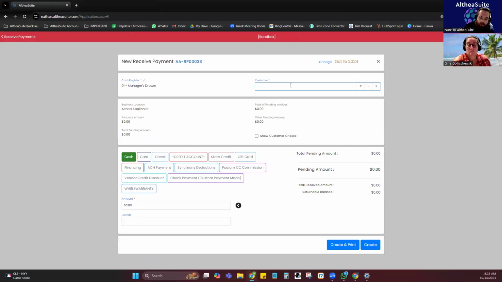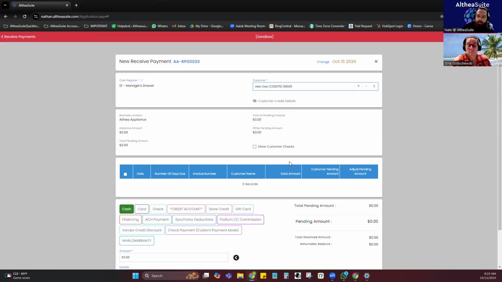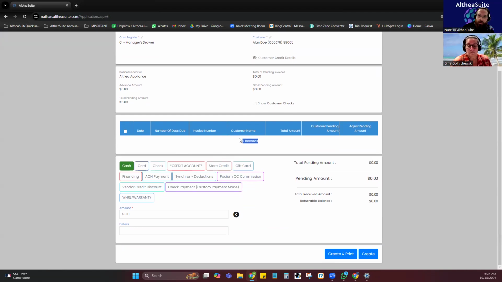And then in here, you just need to choose a customer. So if I chose Alan again, you can see Alan has 0 records because we just paid off his invoice that we had on there as a balance before. So if Alan had other invoices on a balance, they would be all listed down in here. And then you can decide how you want to collect their payment that way.